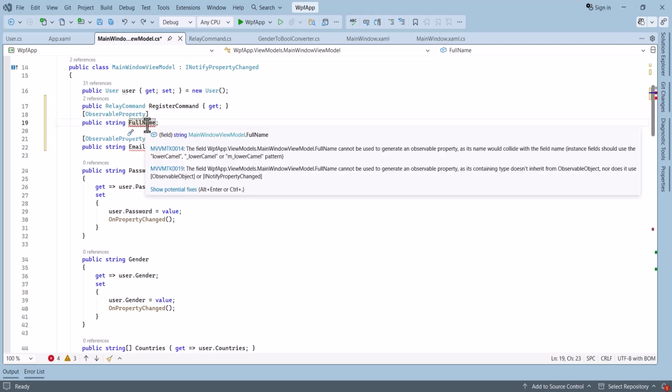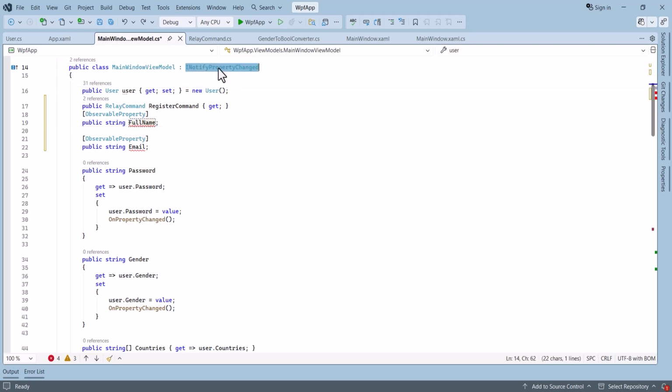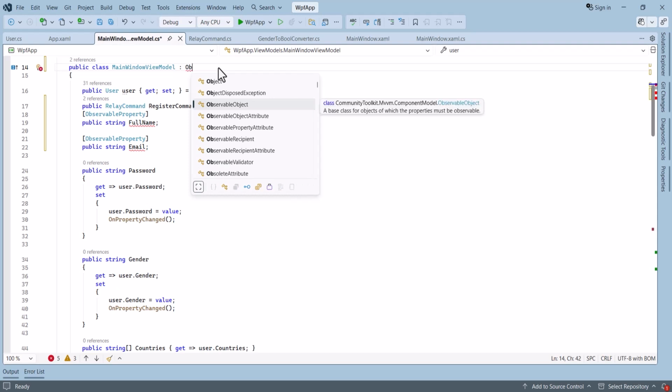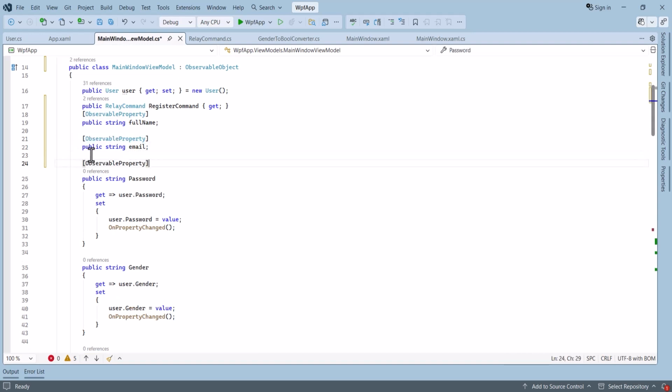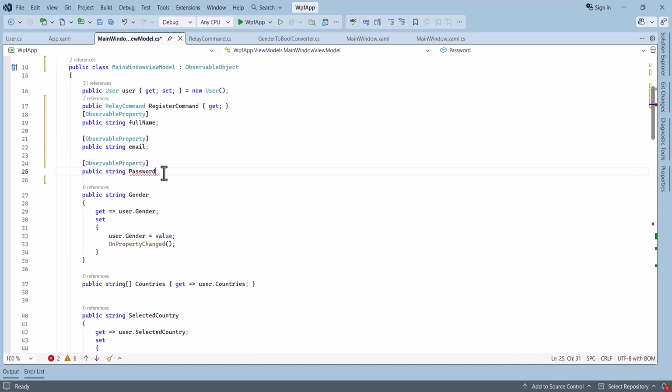Here we are getting an error. What does it say? The FullName cannot be used to generate an observable property as its name could collide with the field name. So what we have to do here, we have to inherit from ObservableObject and then I will make it like a field name. This we have to do for all. Actually this will work with the field, not with the property. So it is looking for that naming convention here.